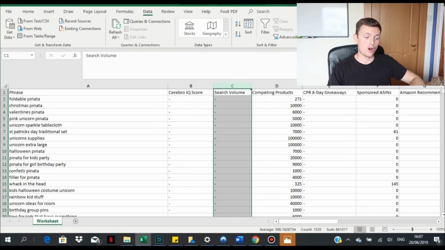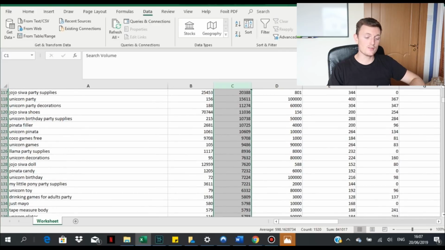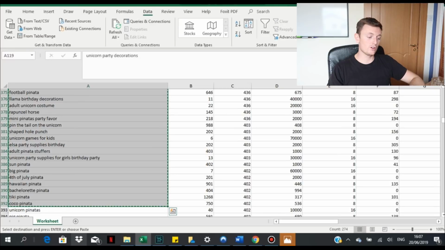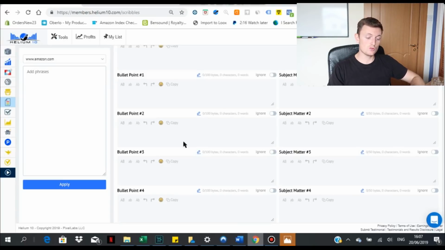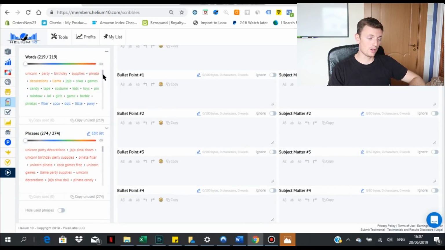So we're gonna sort by high to low. And for example, you're gonna obviously have these sorted by relevant as well. If it says something that is not relevant, like unicorn, birthday, party supplies, and yours is a llama, obviously you're not going to put that in it, okay? But what you're going to do is you're going to copy these once you sort them out yourself, and you're going to dump them in here, and you're going to click apply, okay?